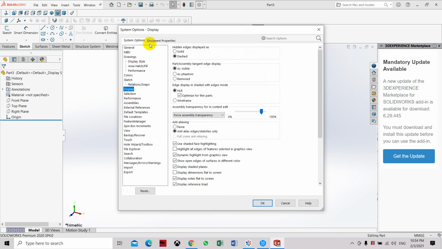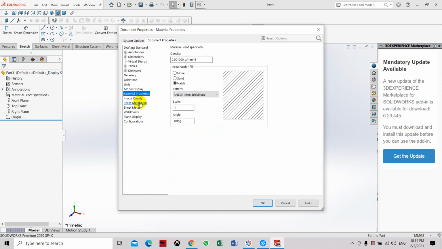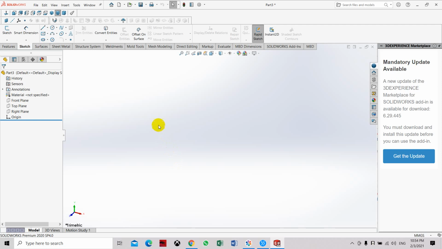Display, you can also set it. There are a lot of things you can set here. Material properties, image quality. This one you can set higher, so the image will be much more clear. So the rest of the items, we'll leave it as it is first. As we go through, then we will show you how to use it one by one. Click OK.